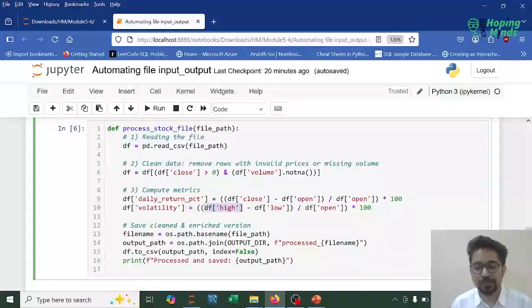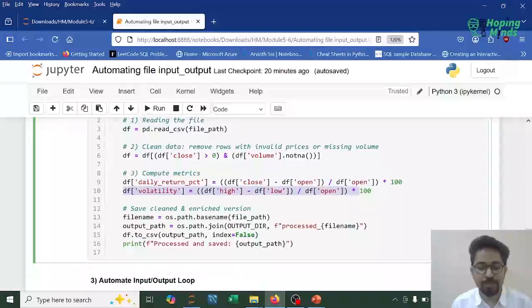The maximum value that the stock price reached on a particular date minus the lowest value that it has reached on a particular date upon opening value. And then this entire numerator upon denominator I'm multiplying with 100 because I want to compute volatility percentage. Next I'm saving, let's say we have to save, the clean and enriched version.